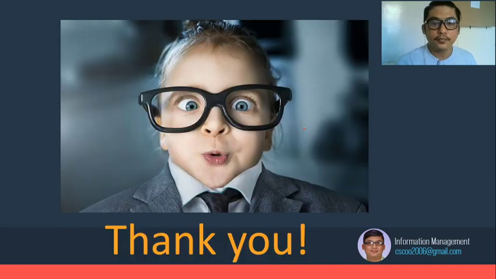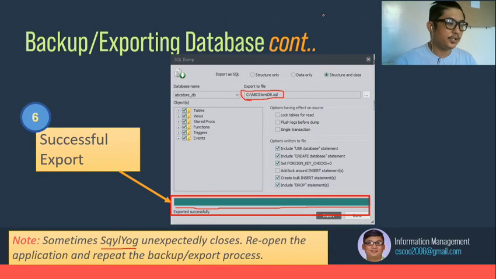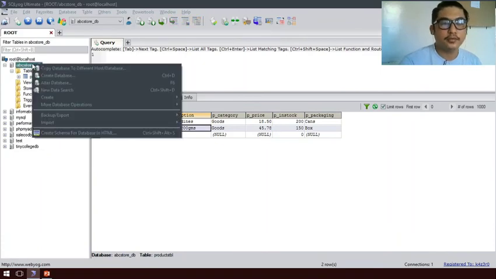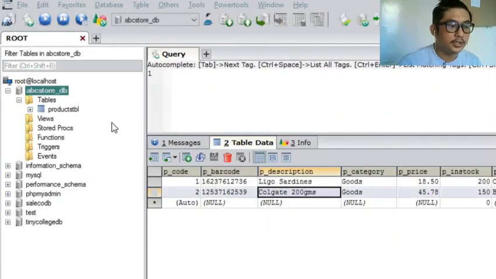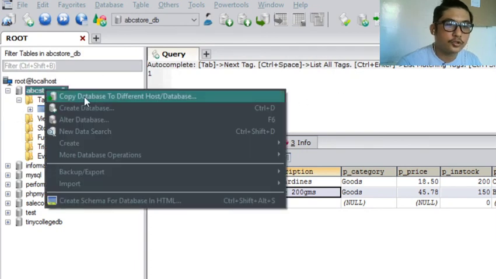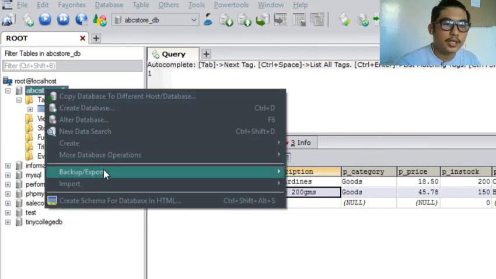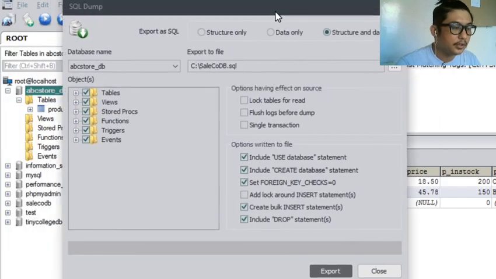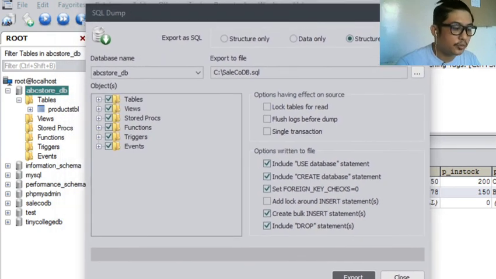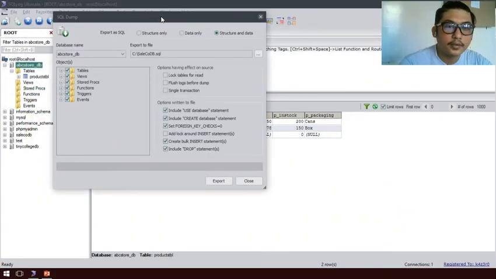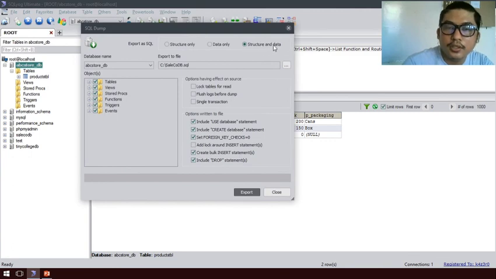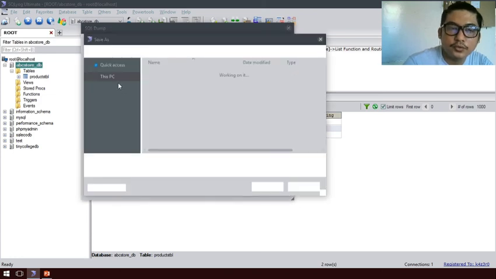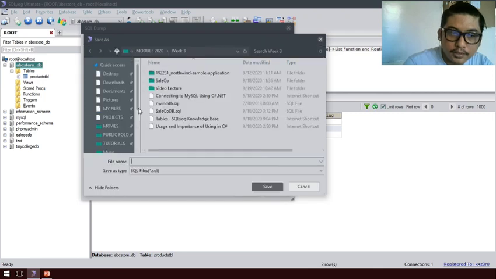Okay, so let's demonstrate. Go to your database. Choose backup, export, SQL dump. Okay. Now you will see an option like this one. So I choose structure and data, and of course I need to browse my location. In this case, I will choose desktop as my primary location.